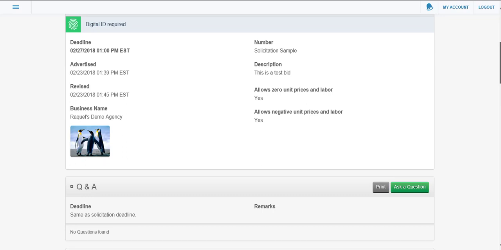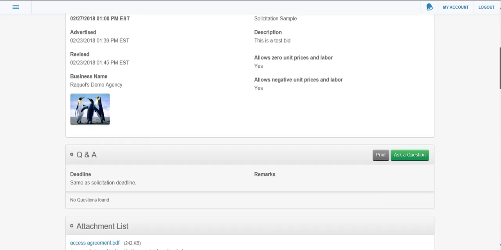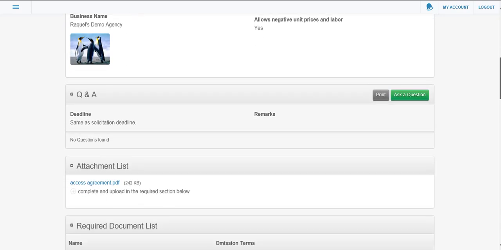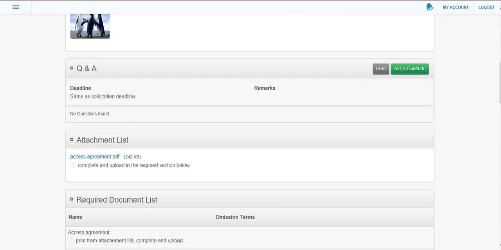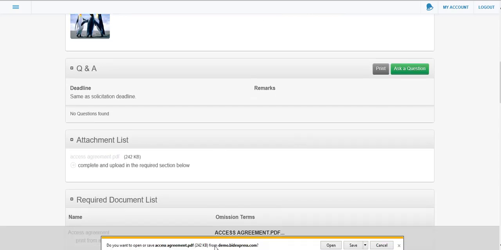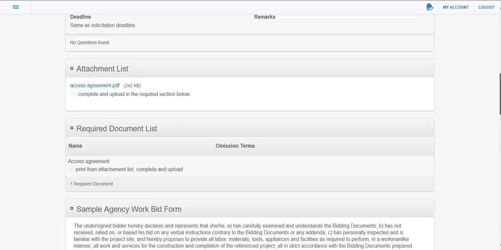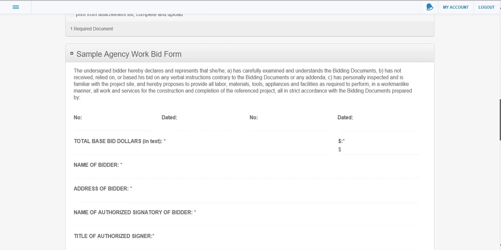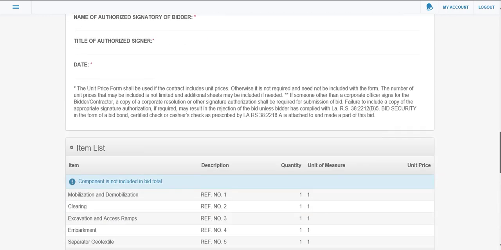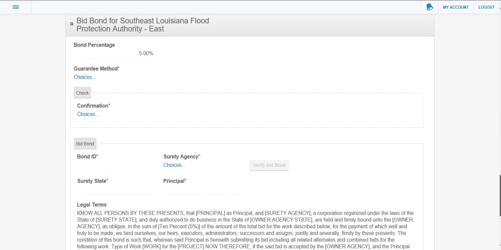You will have the ability to see everything for this solicitation. You'll be able to download any attachments associated with it. So if I click on this attachment, you'll see that at the bottom it's asking me whether I want to open or save it. I'm going to go ahead and cancel it. I just wanted to show you that you do have full access to the solicitation and to any documents that are provided here prior to you actually paying for the solicitation.